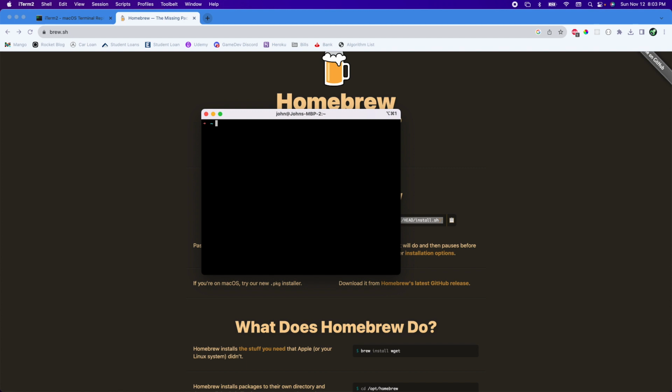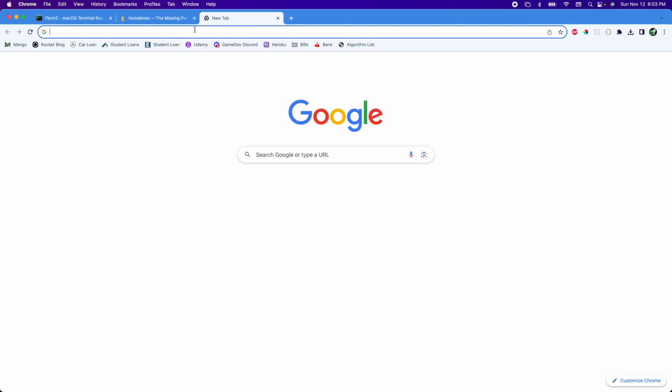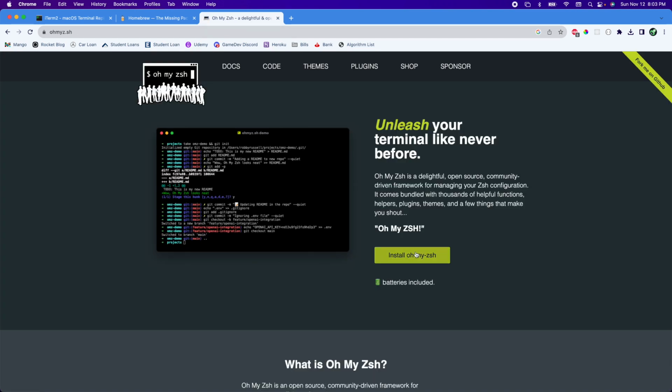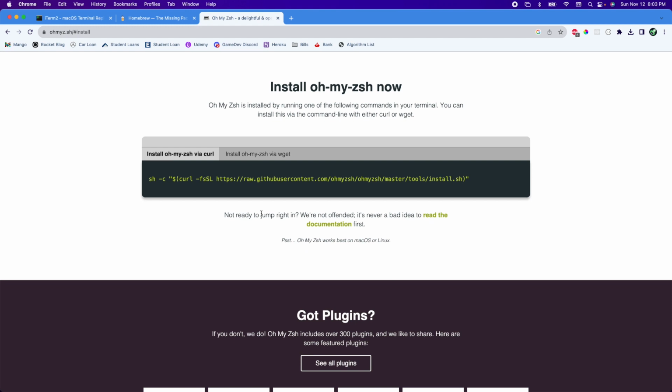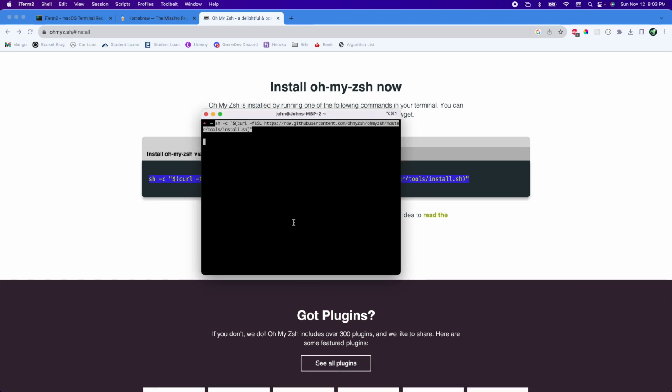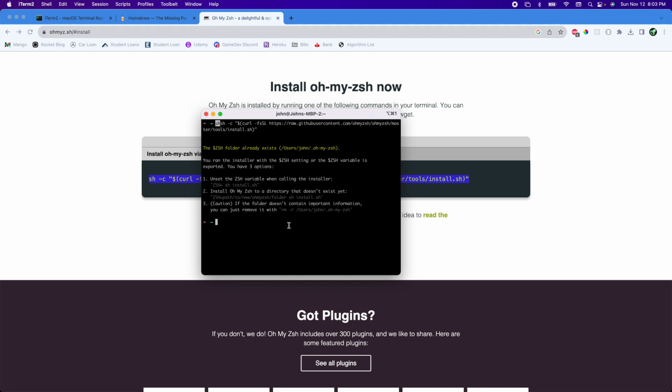I think something along those lines. And we're going to want to download that. So we can search OhMyZSH in Google and click on this. And look, you can just click install OhMyZSH. It's going to bring you to this command here. You're going to want to copy the whole thing. So just Command-C copy, and then you come to your terminal and you run the command. Boom, it's going to install it.